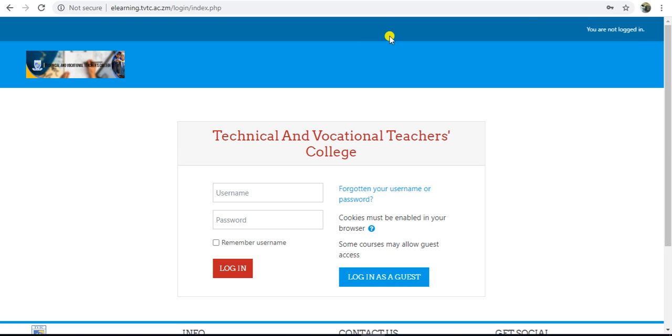When the platform opens, it's asking me to provide my username and password. If this is the first time I'm logging into the platform, I am going to go to the username and enter my student number like that, and then on the password, since I'm logging in for the first time, I'm going to enter "changeme" in lowercase with no spaces, and then I'll click on the login button.